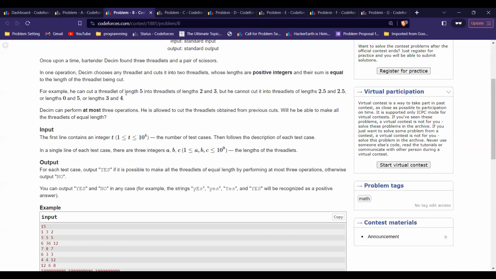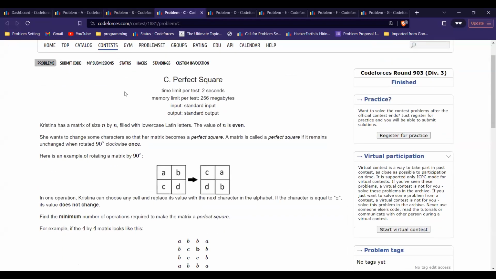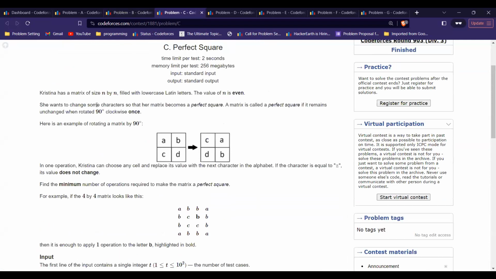So going to the next problem. Okay, so in this, we are given that there is a matrix of size n cross n, and basically once we rotate it 90-degree, like first of all it should be a perfect square. And what is a perfect square? It is nothing but that it remains unchanged when we rotate it 90-degree.